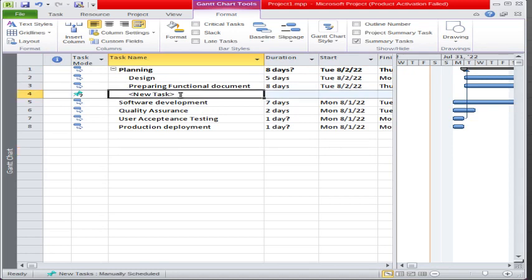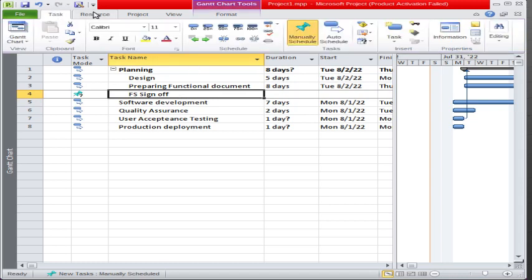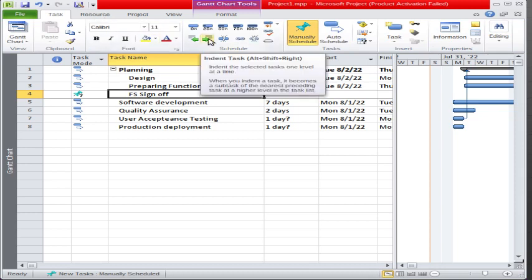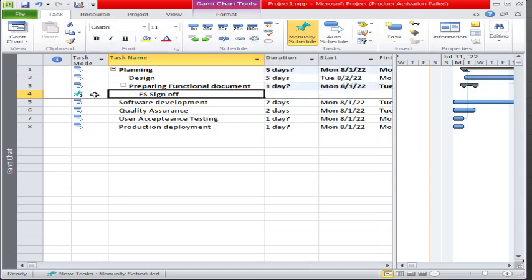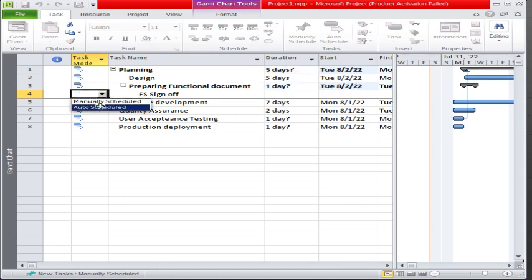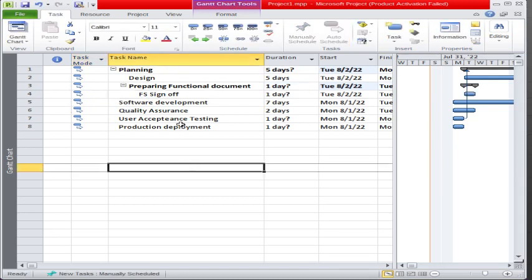Now, for example, I am making another task called FS sign off. I want to make the FS sign off a subtask of the prepare FS document. So what I will do here is click on Task, click on Indent. And it will be auto scheduled. So see here what happened.